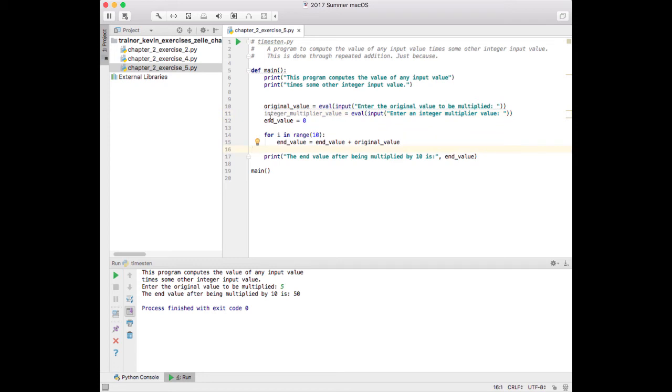So what are we going to do with integer multiplier value? Well, we want to change how many times we go around. That's all that controls. Instead of 10, which was fixed before, now it's going to be variable. So let's just go in here and put in integer multiplier value. And again, we can use the autocomplete with a double click there.